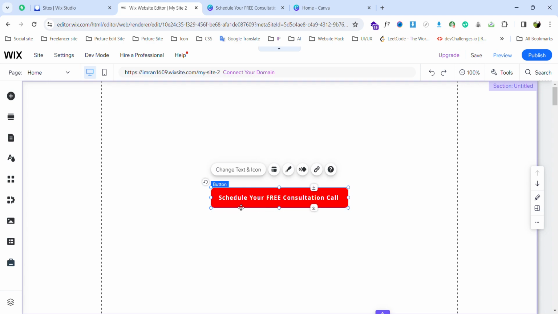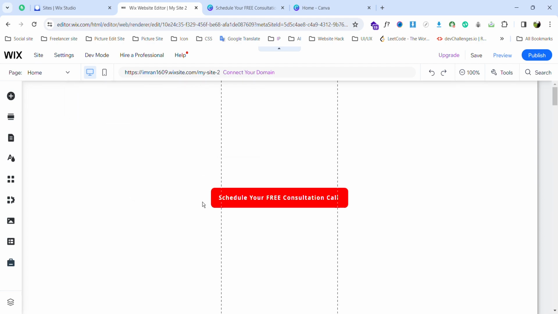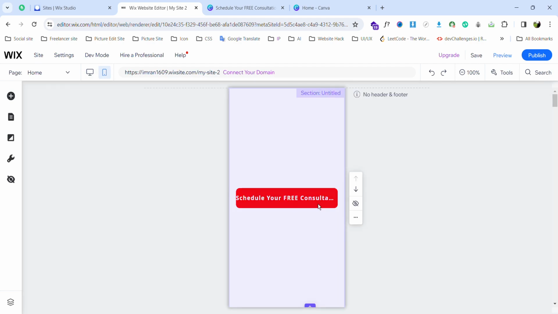So we can see if we go to the switch to mobile responsiveness, then we can see the button text is not fully white. So how can we solve the problem?